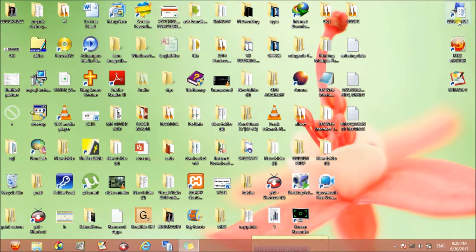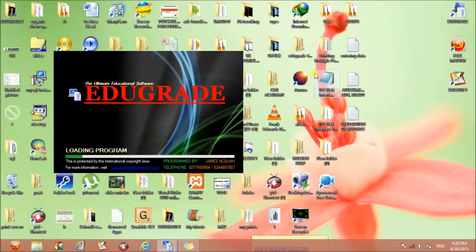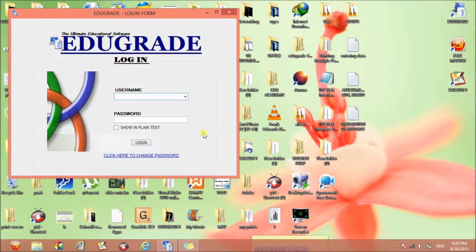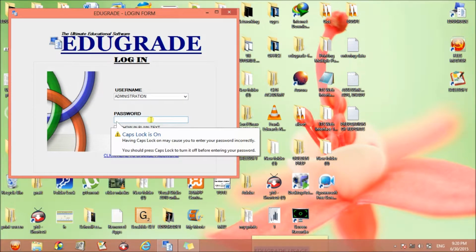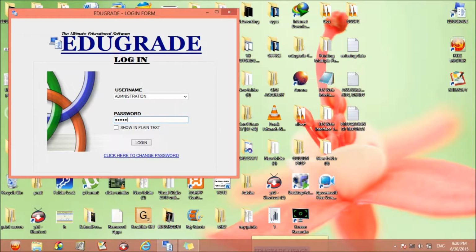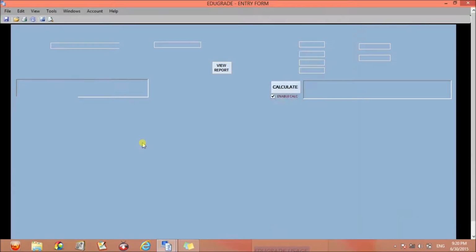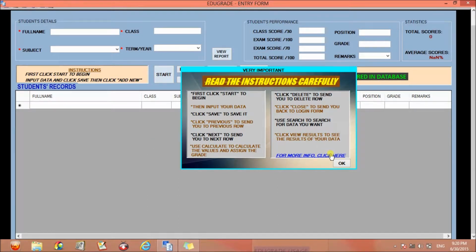We begin by clicking the Edugrade icon here. It opens. We have here the programmer's name and the telephone number. Next, the login form opens. We are required to enter the username, administration, and the password. My password here is admin, ADMIN, admin. Boom! It opens for us.